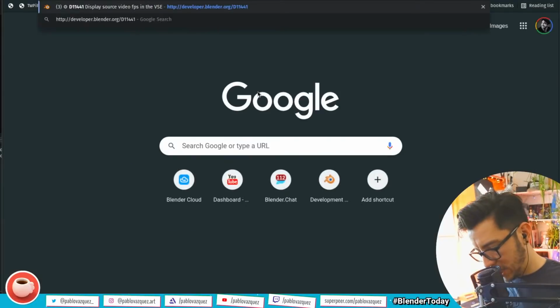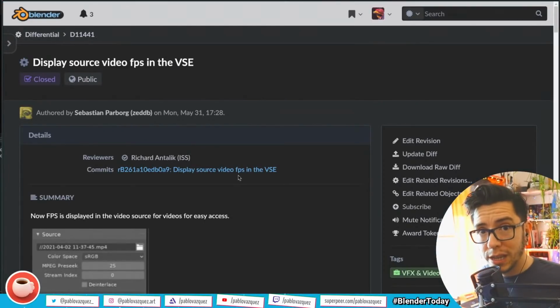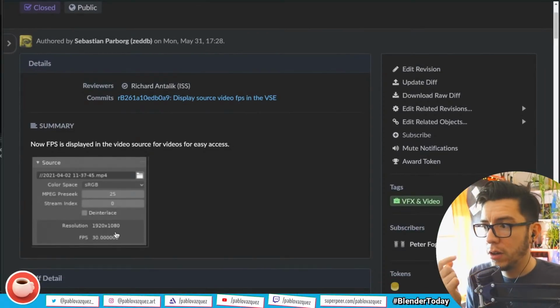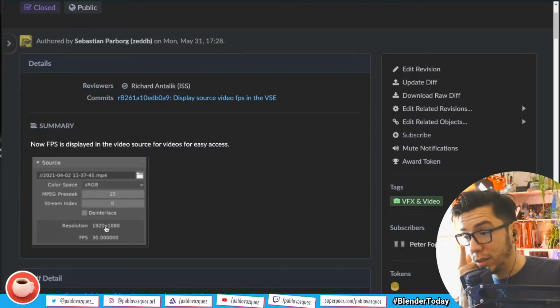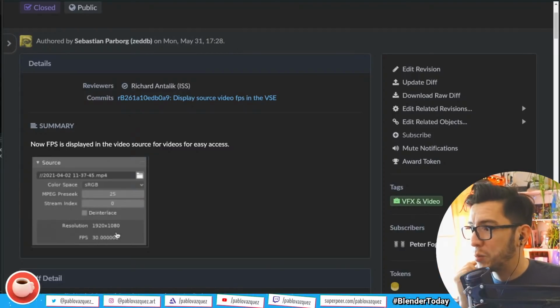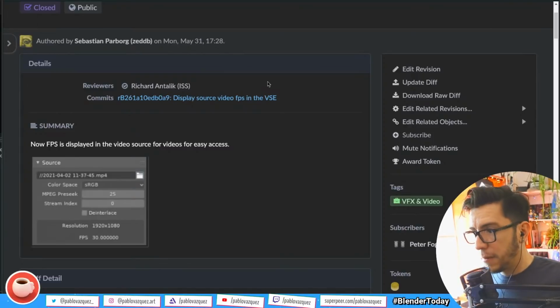Then a new change in the video sequence editor. Now it's displaying the frames per second of the source video in the source panel. So in the same place where you can see the resolution, now it also shows the frames per second. This is also super nice. It wasn't there before, and that information is available since always.